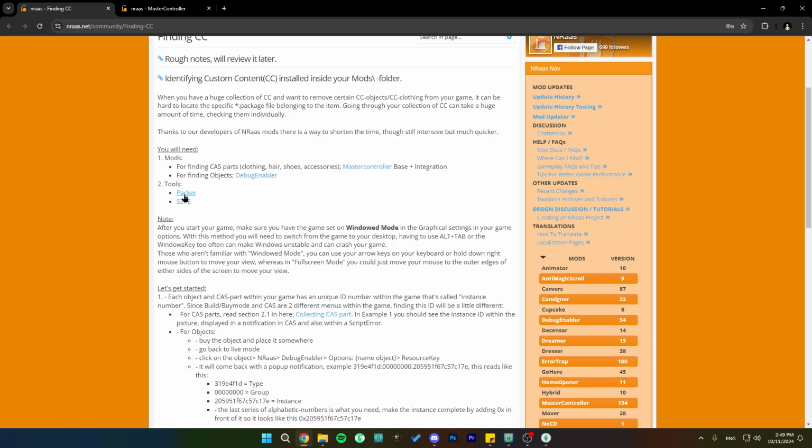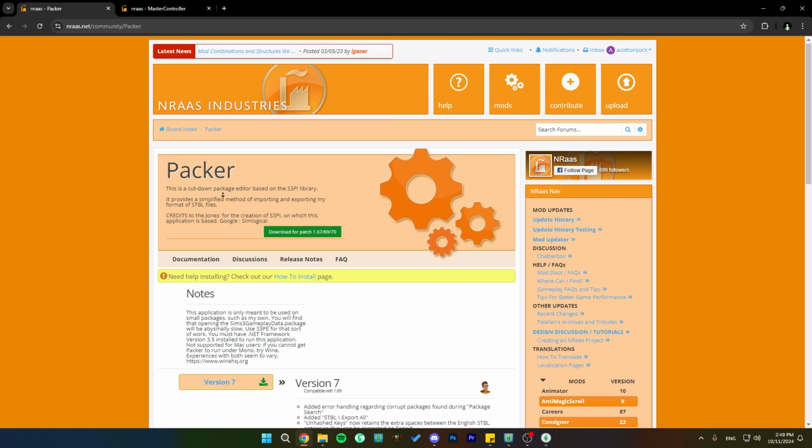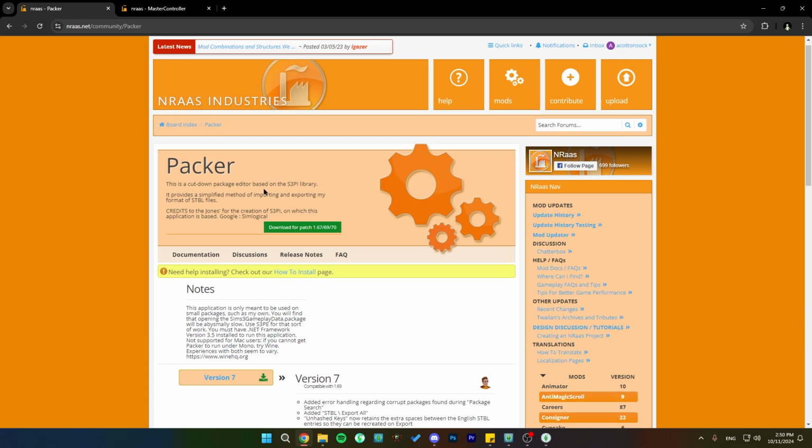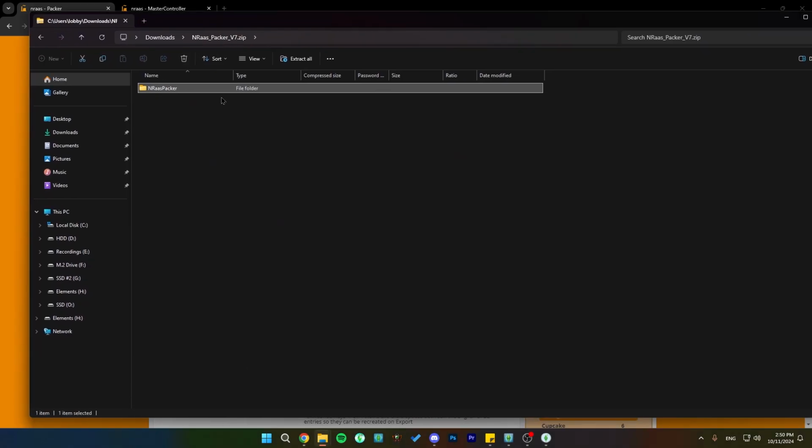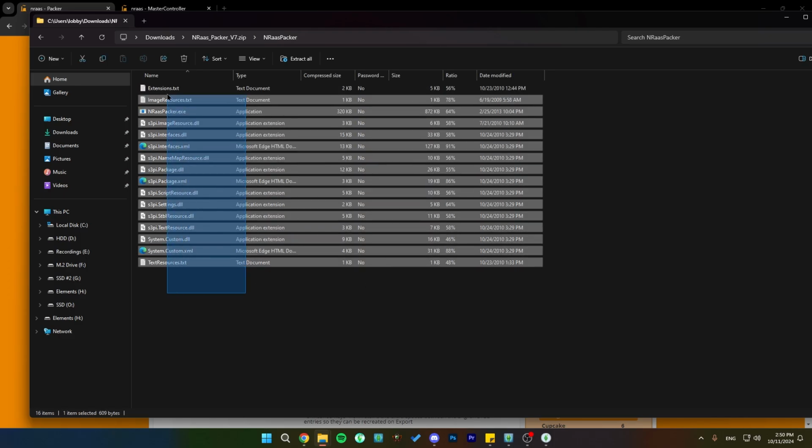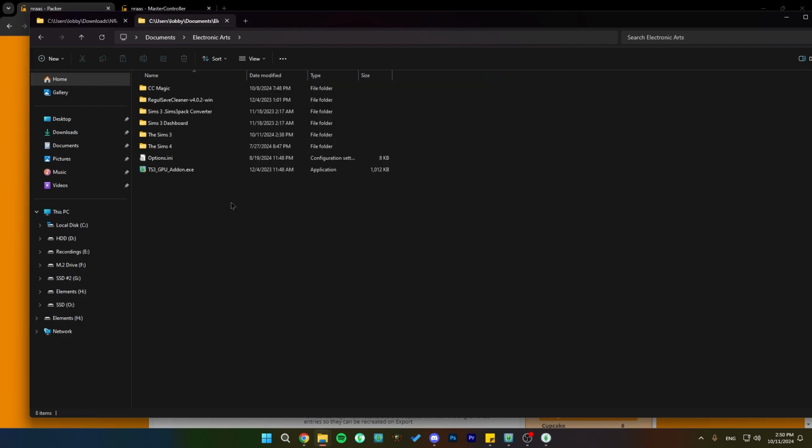Two other things you will need is NROS Packer, which is yet another NROS mod. When you download this, it's gonna look a little something like this. Now, if you click into it, as you can see, this is not your typical NROS mod. This does not go in your Sims 3 mods folder at all. Where I put mine actually is in the Electronic Arts folder, and you can just make a folder.